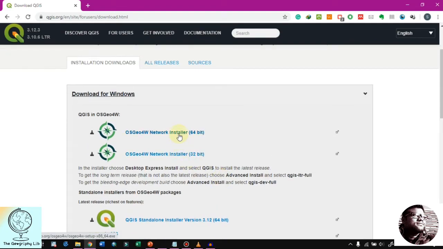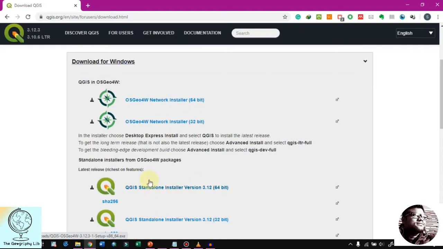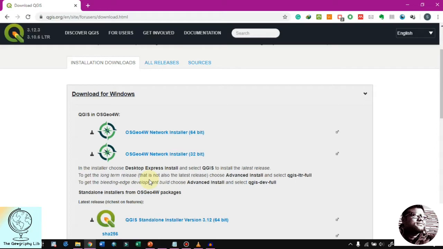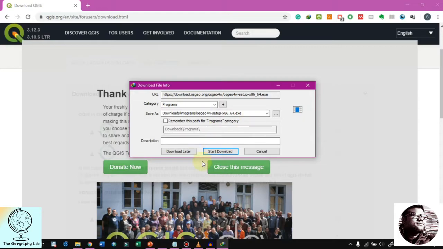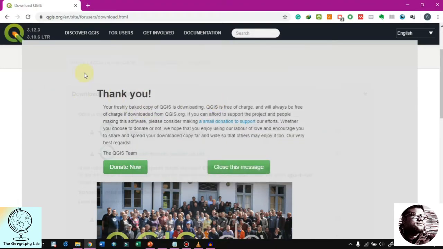Let's click OSGeo4W network installer. There are basically two bit systems, 64 and 32. So you have to check the configuration of your laptop, and on the basis of that, you select the proper version of OSGeo4W. My computer is a 64-bit Windows system, so I'm gonna click the 64 bit. Then I have to download this setup file. Start download, and it has been downloaded.